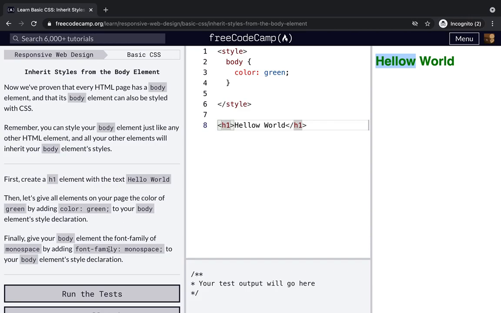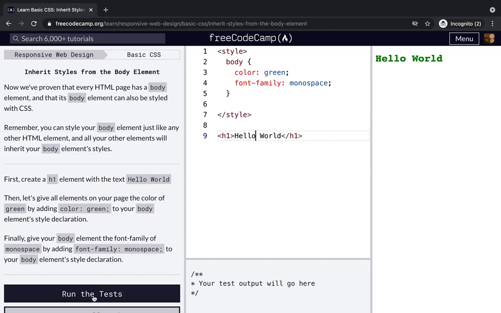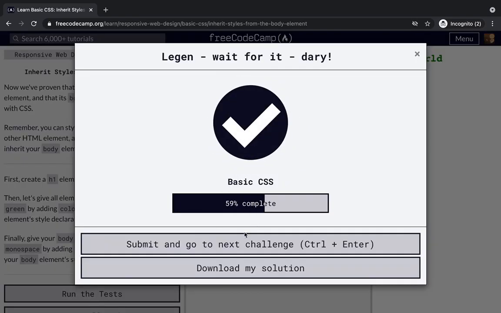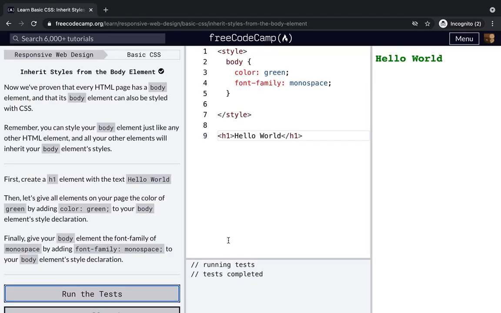Finally, give your body element the font family of monospace. Okay, this is interesting. Family is monospace. So now this will convert into monospace. By the way, our spellings are not correct. Okay, now let's run this. Move on to next one.